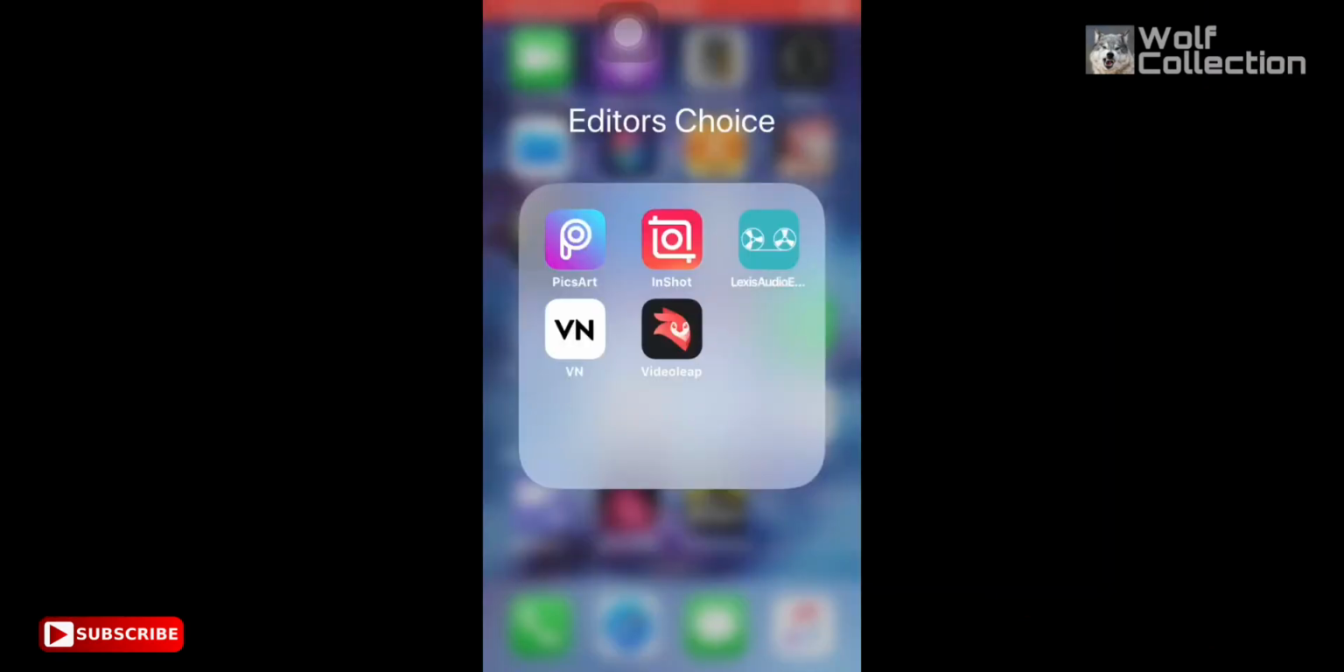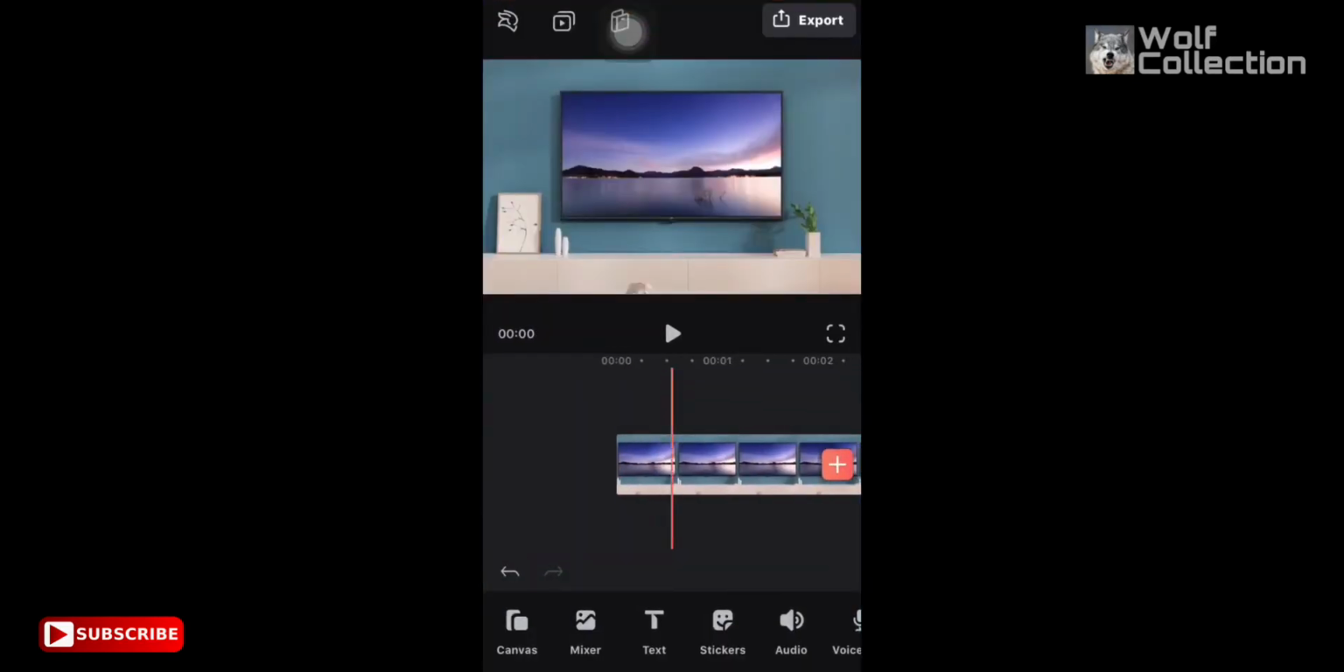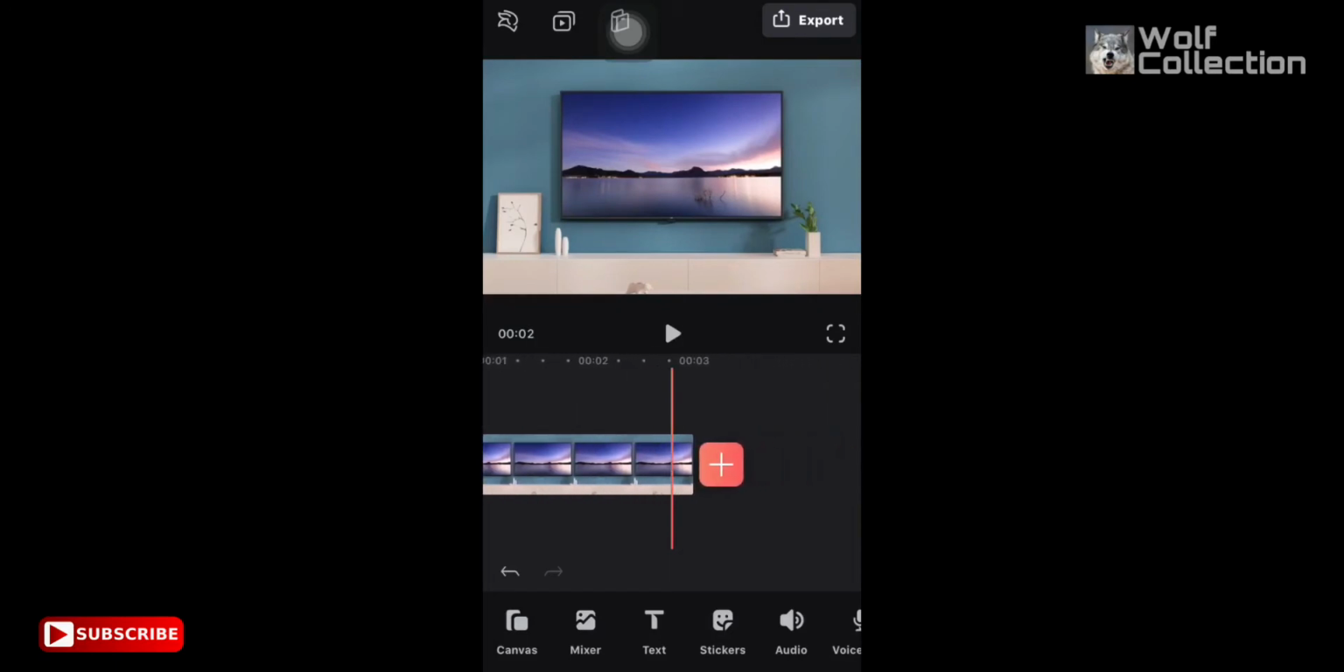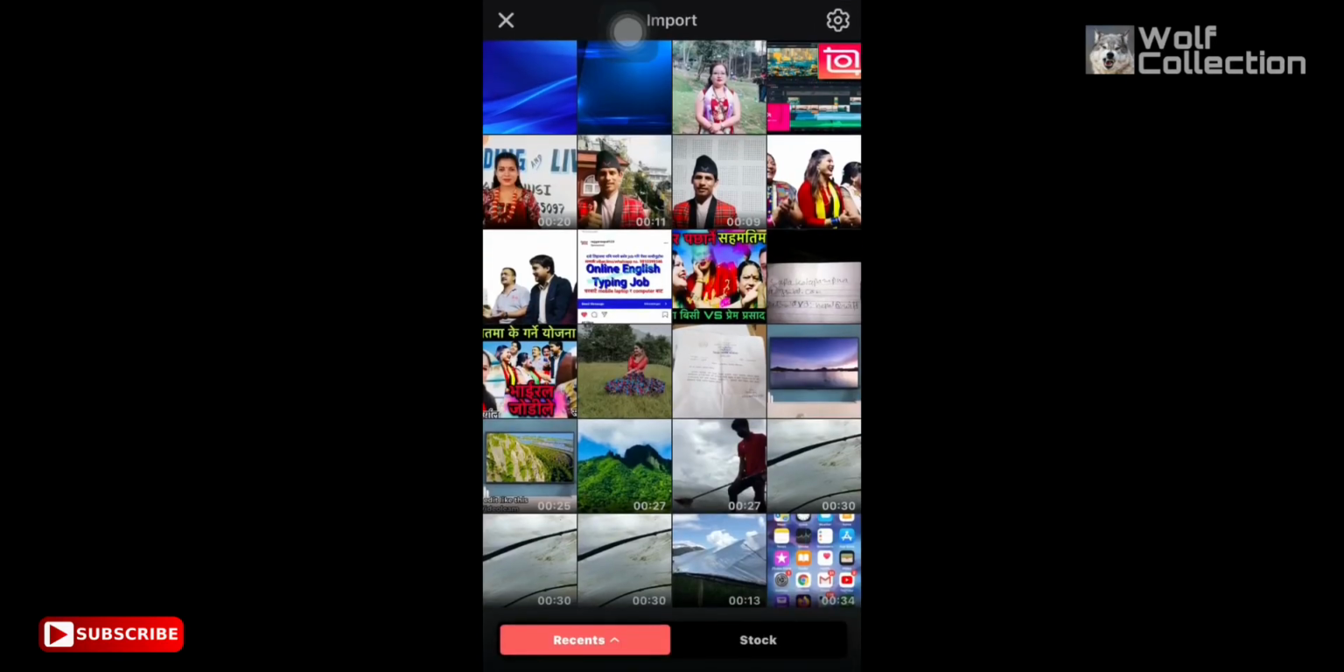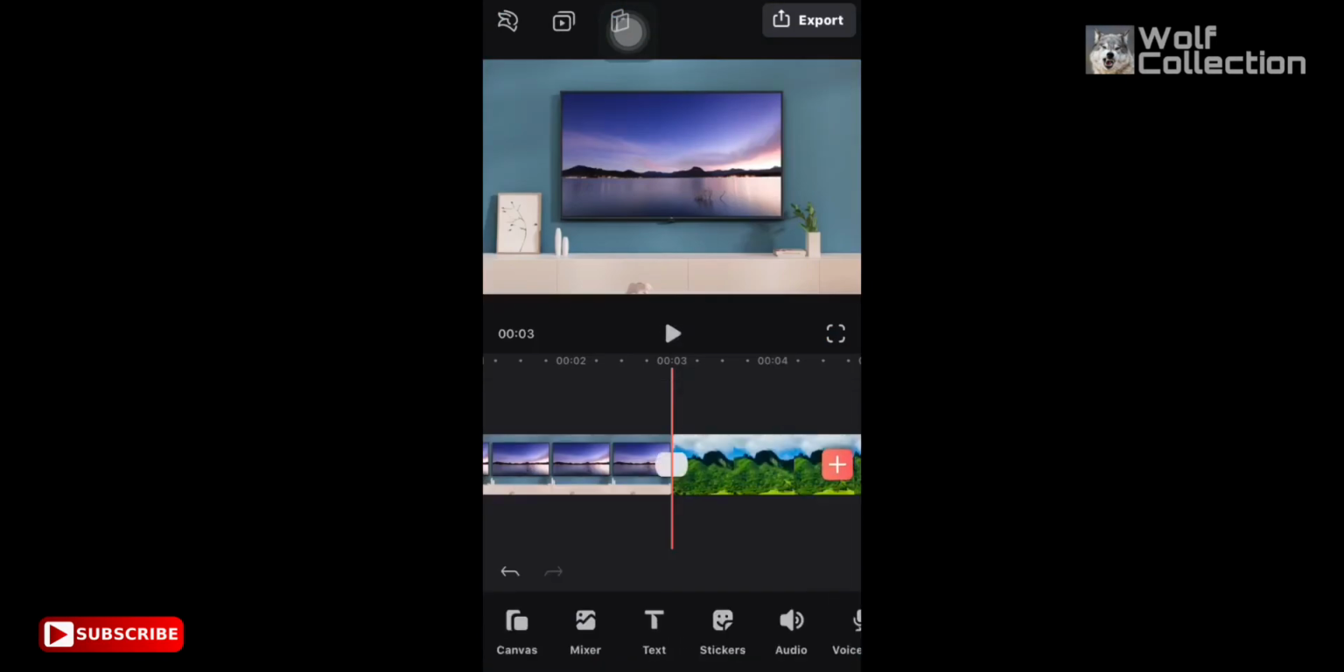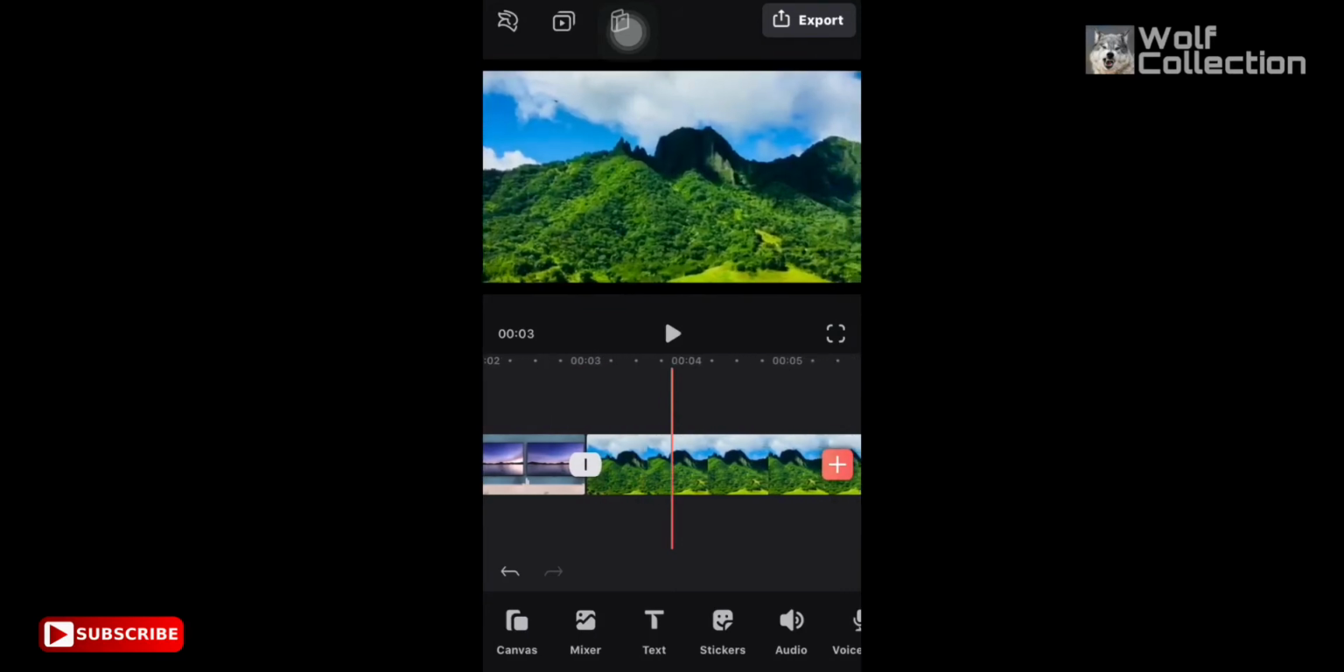Okay, let's start now. Open your Videoleap, and here I already uploaded the TV frame image. You can use it directly by tapping on this plus button, and first you should have a video to add on this TV frame. So you can add the videos very well. I'm going to upload a video that I already have. I have here a video to add on a TV screen. I have this video.